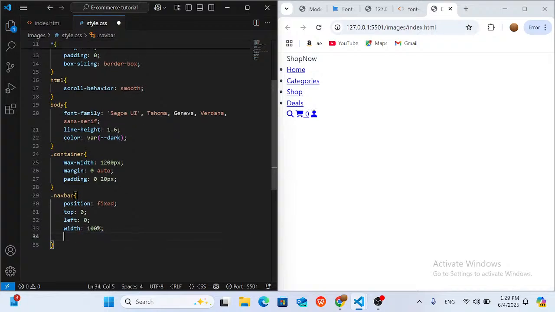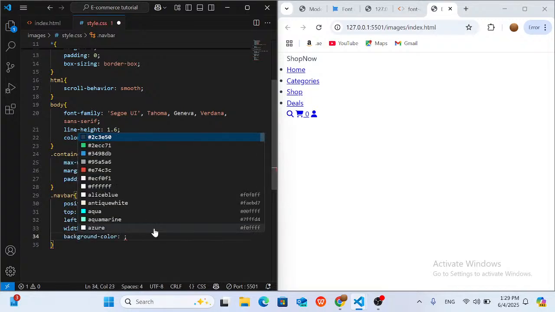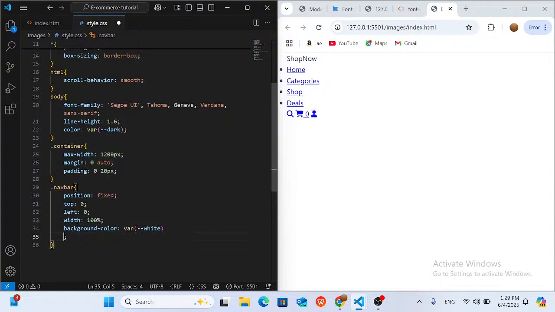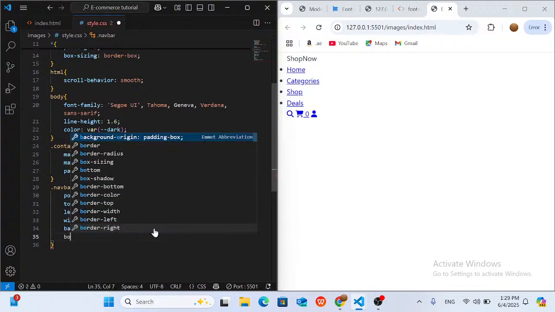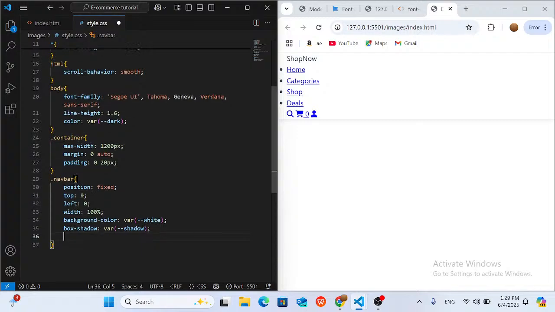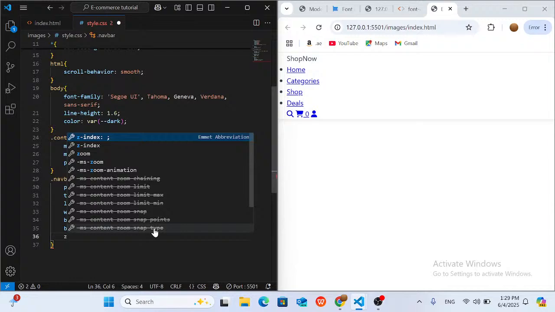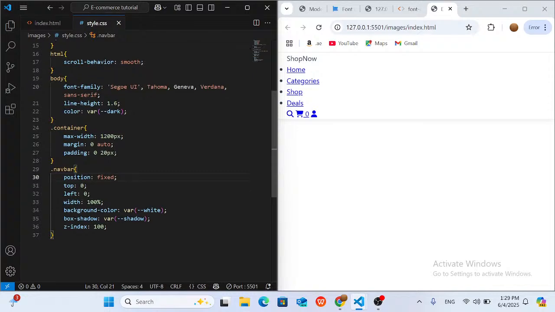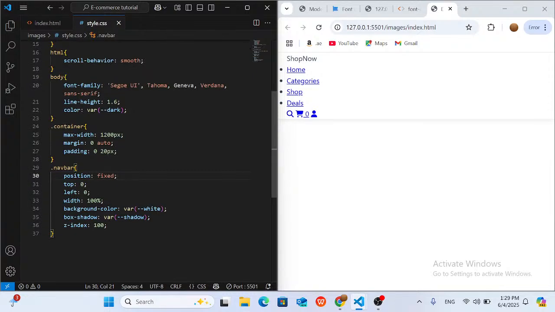Then for the background, it should be white. And for the box shadow, let me show it at the top by using our z-index of 100. Then let's select the navbar container.